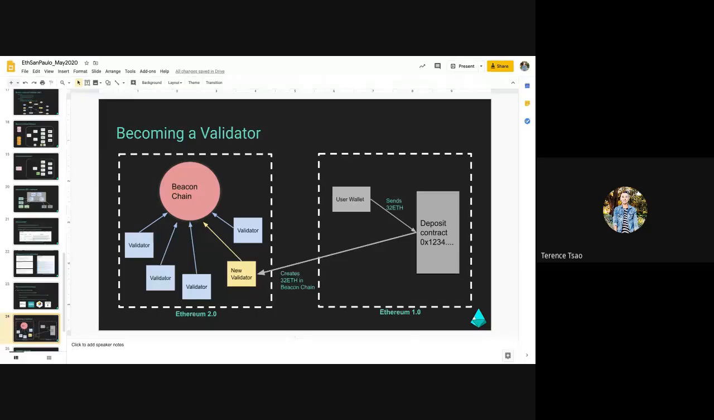And then to become a validator, essentially, like I said, you have your user wallet in ETH1. You send 32 ETH to the deposit contract. And then the beacon node listens to the deposit contract. And then after certain slots, it essentially creates this new validator account in the state.